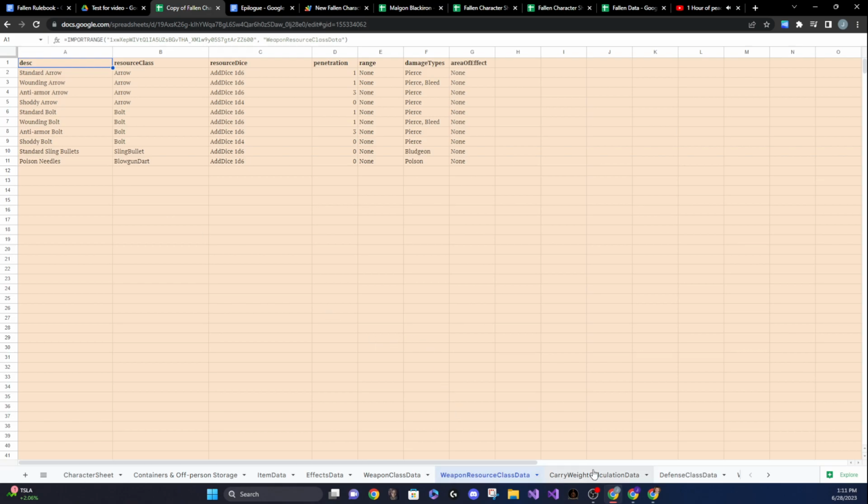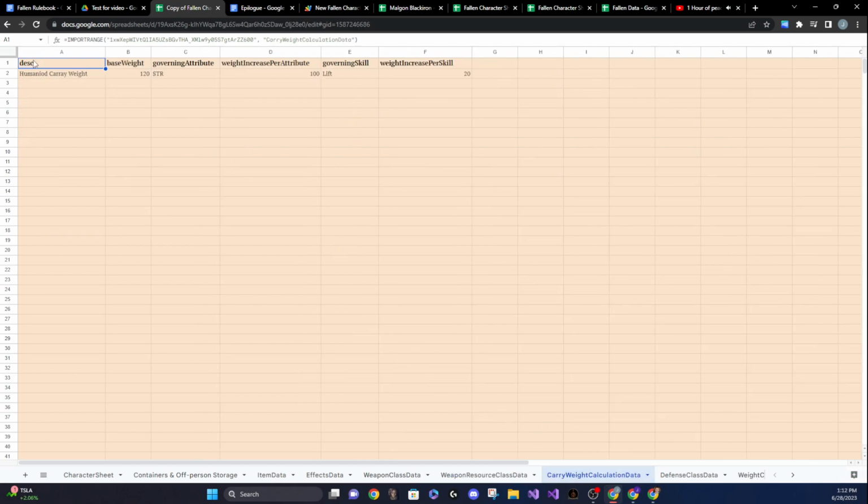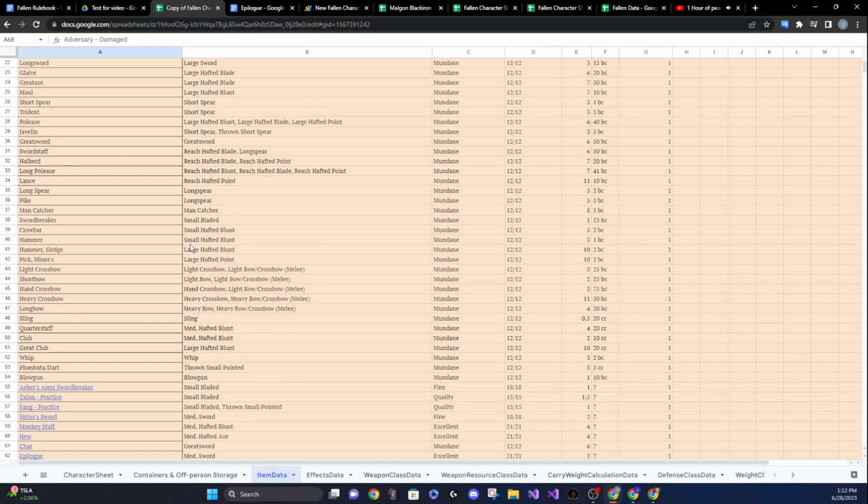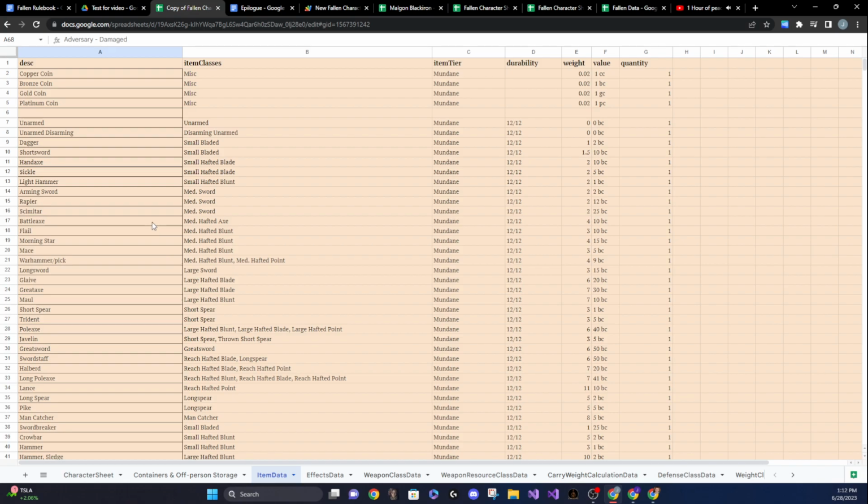But yeah, the last thing I wanted to touch on was that all this data is coming down from APIs, so if we want to update anything, it's super easy. Or if you want to make different worlds or different settings with this, it's super easy.